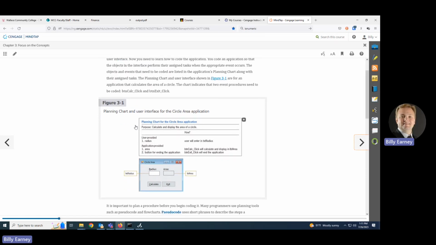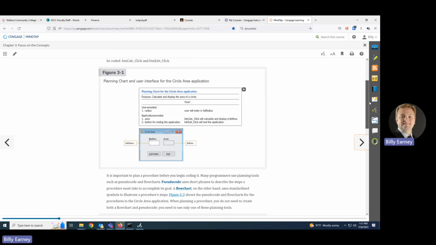So for example, if we're trying to write a program that's going to calculate the area of a circle, we'll write down some information here, maybe what the purpose of the program is, and then some stuff like, for example, the user needs to provide the radius of the circle, and then the application will calculate the area. And then we also need a button for ending the calculation. So we have a calculate button that will calculate the area, and then an exit button. So that's one way of doing it.